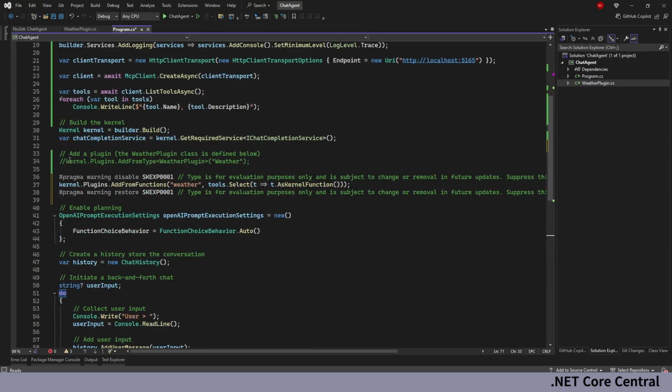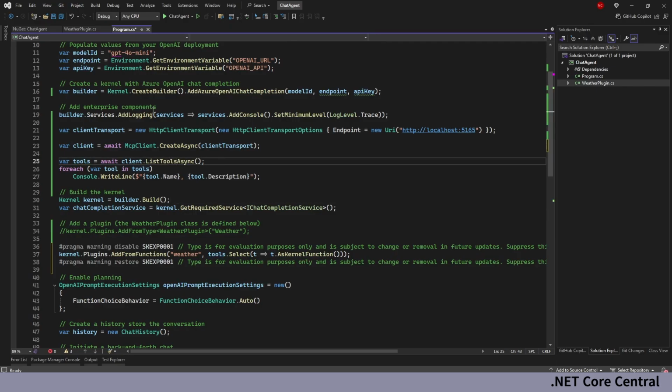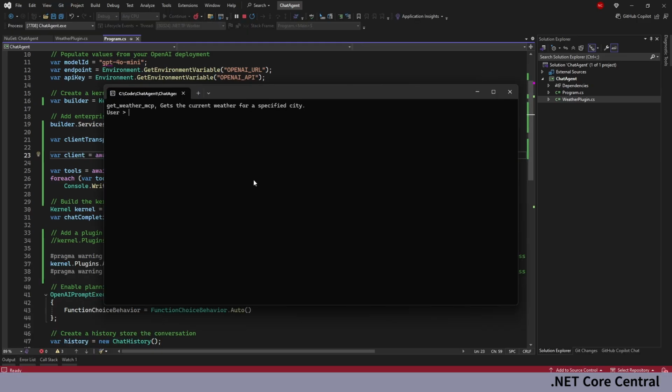The only thing we're changing is, instead of using a plugin or tool from in-memory, we are trying to add a plugin from tools of an MCP server. And here, this MCP client is dedicated to this client transport, which is dedicated to the MCP server running here. So now I'm going to run this, and I have a breakpoint at the MCP server, so we will see the breakpoint getting hit. So I'll ask, what is the weather of New York?